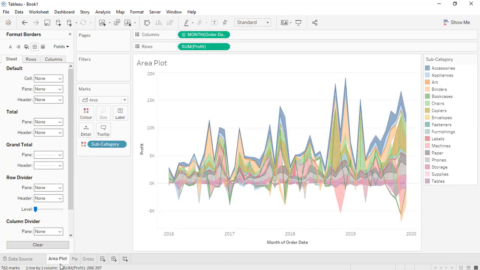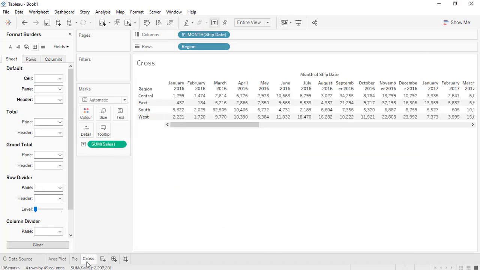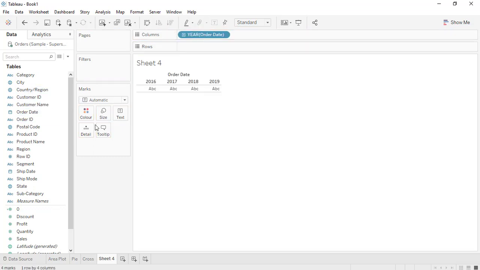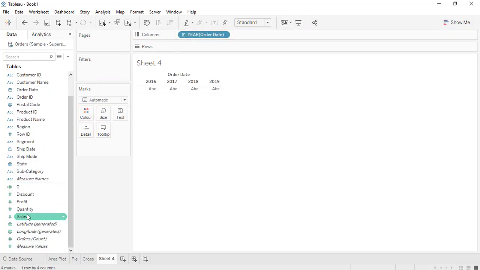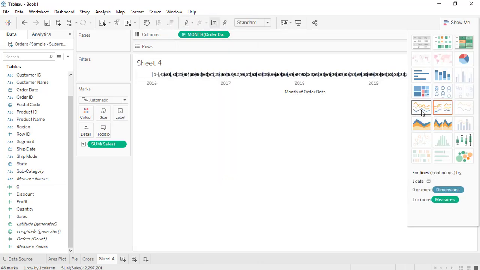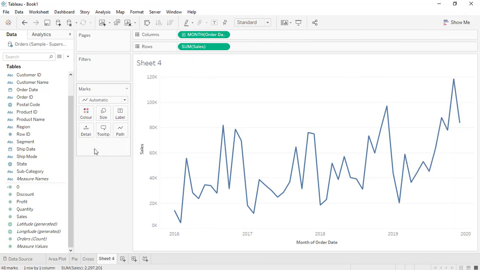Now we have got the area plot, the pie chart, and the cross table. Let me create one more chart. Maybe we can take something forecast related. Let me do the forecasting for maybe the sales figure we have. For different years, let me convert that into months, and we'll show a trend first of all.